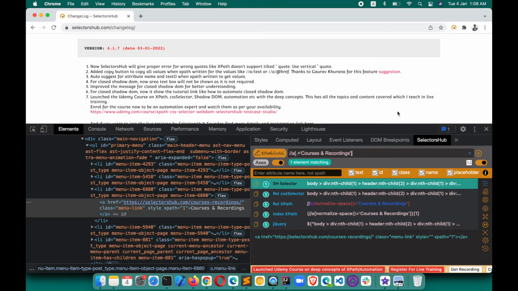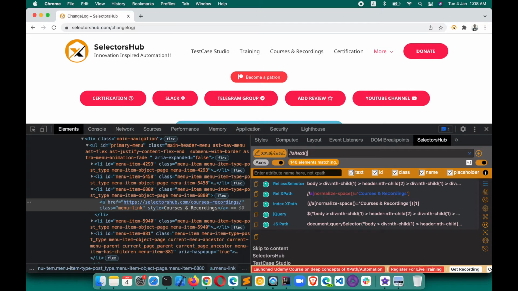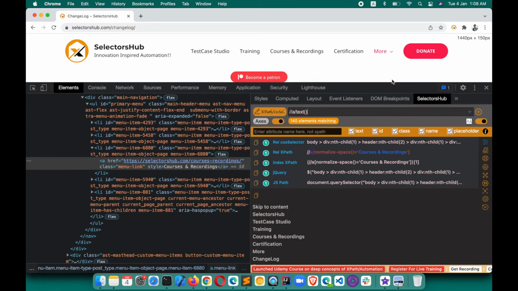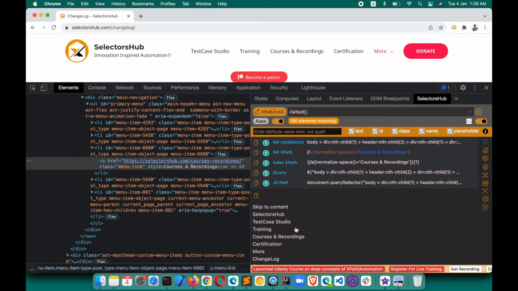So for example, suppose on this page we want to get the text of all the links. How can we get that? We can write /a and then just simply write text here. So you see here that we got all the text of the links. These are all the texts we got for all the links in this page.